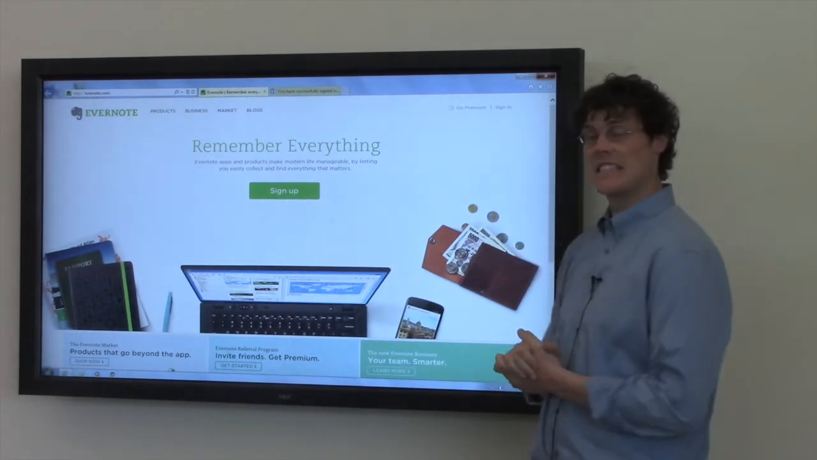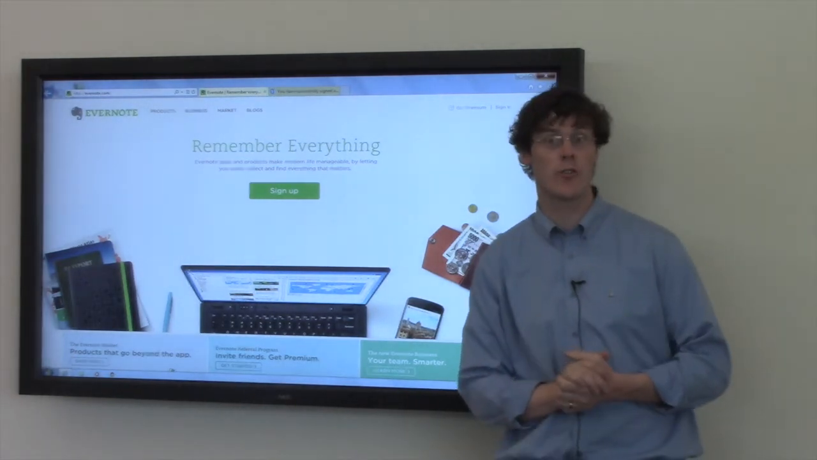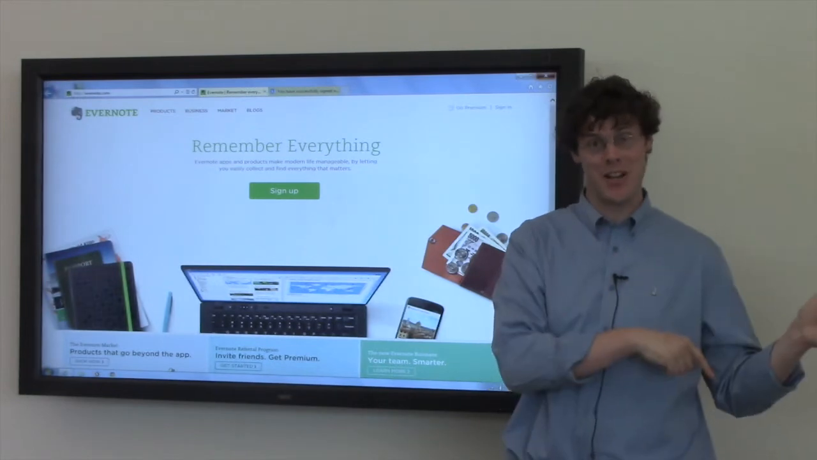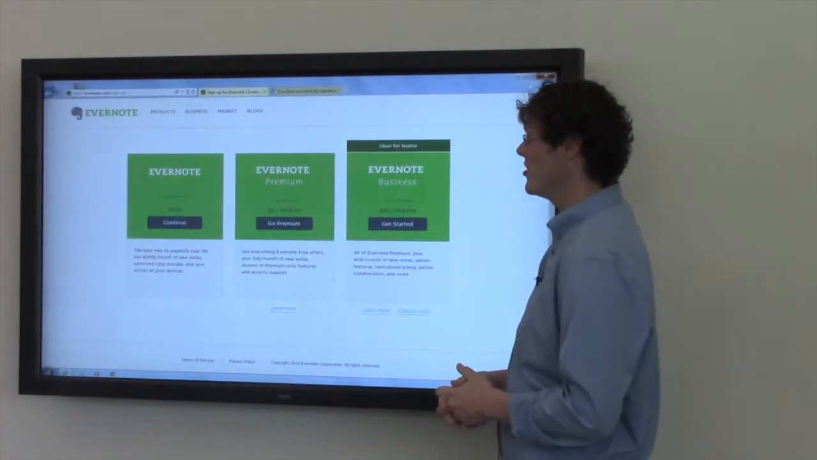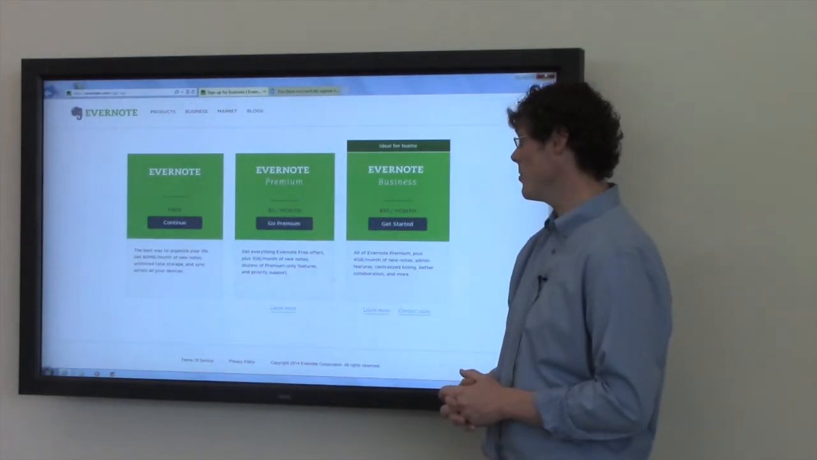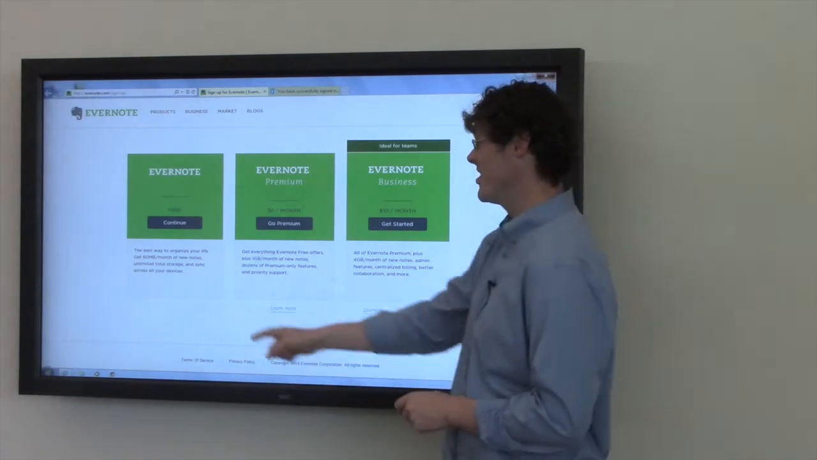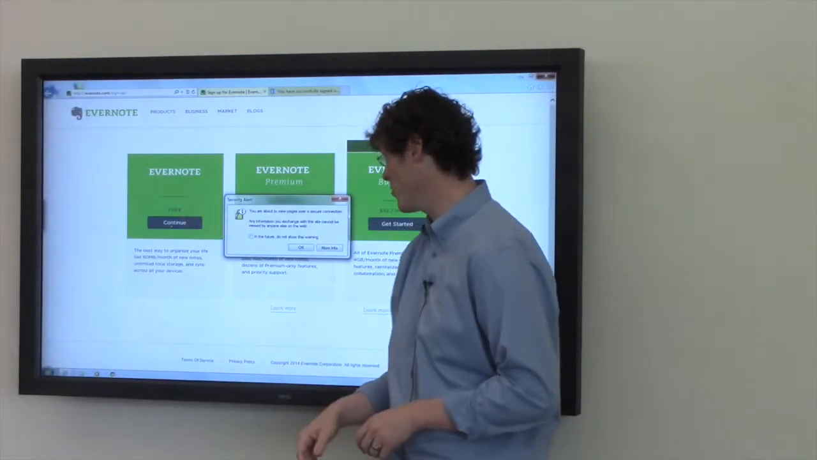This is where I can sign up for my Evernote account. They are free, but they do require an email address, and luckily we did that with yesterday's task. Once you are prepared to sign up for Evernote, you're going to be given a couple options. You want to use the Evernote Free, the Evernote Premium, or the Evernote Business. We want to use the Evernote Free. We like the idea of free things.